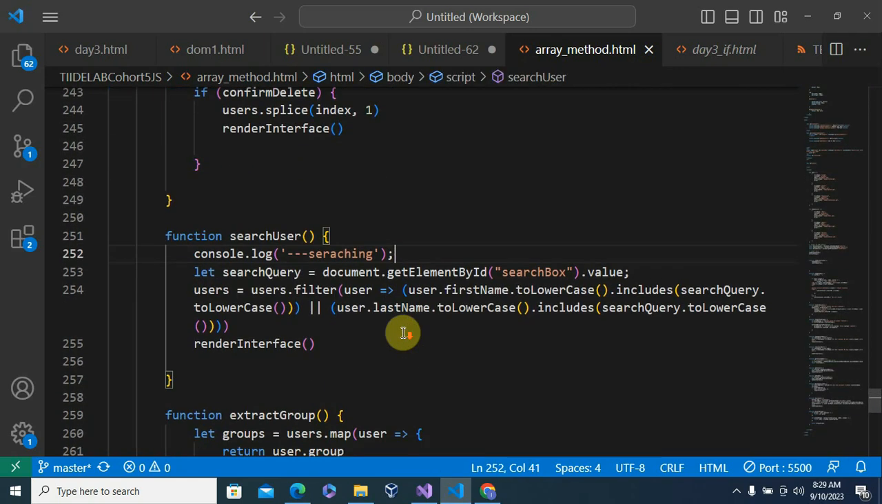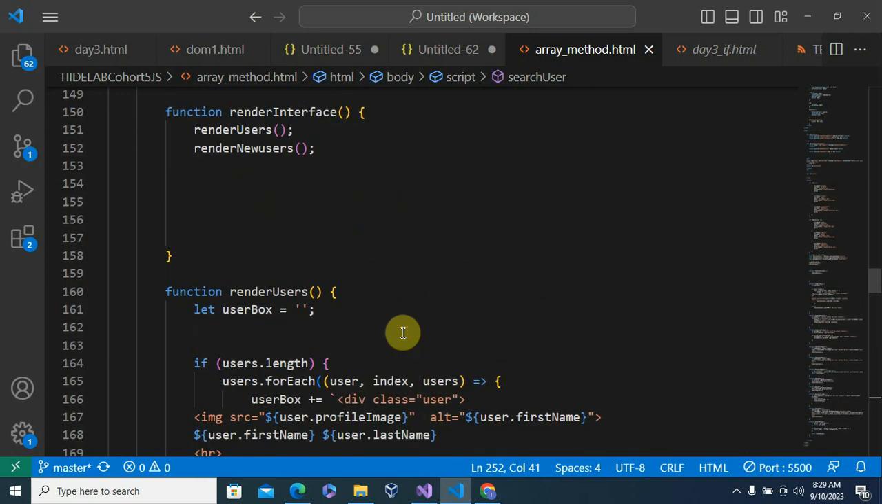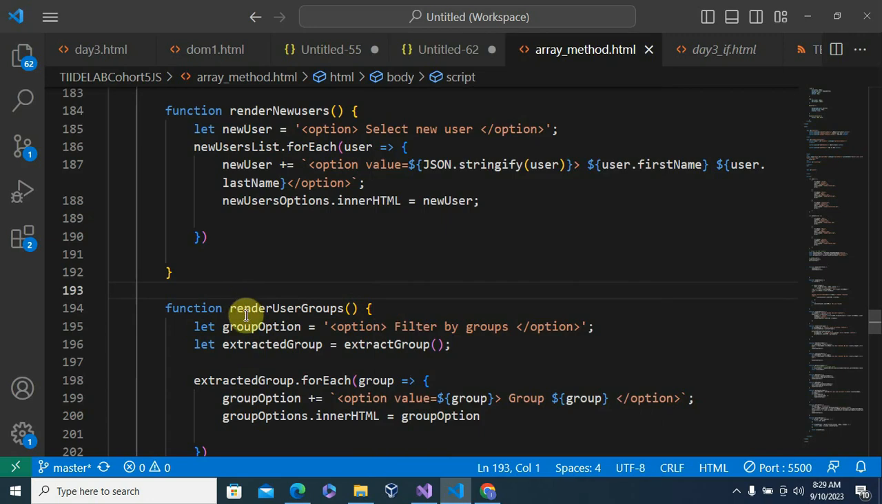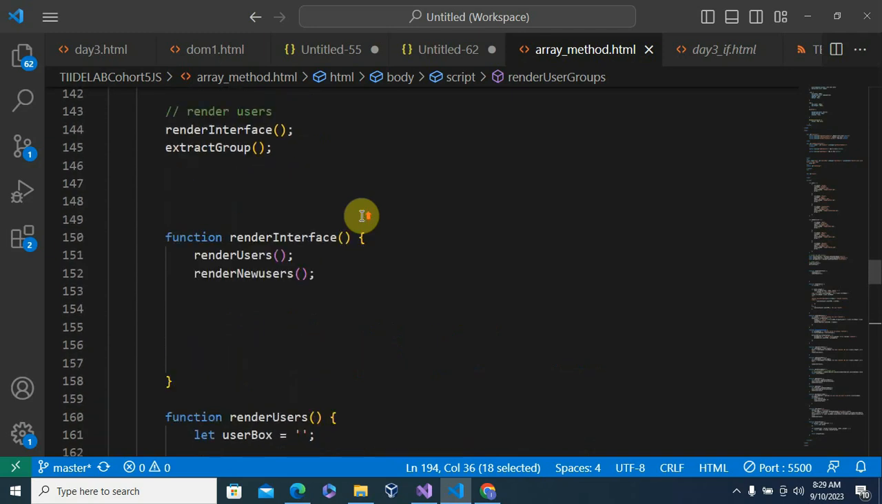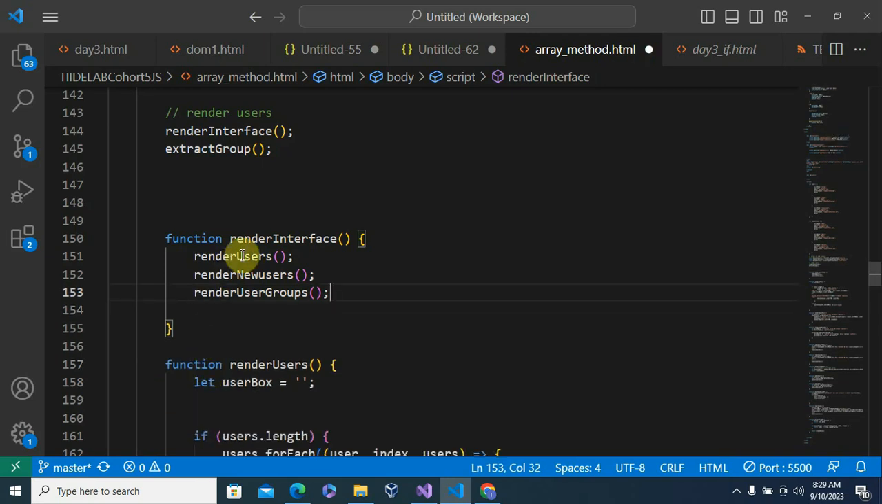Now, so extracted group, extract groups, so this. Okay, so render users, render new users, and render users group right here. So if I have this placed in here now, it's cleaner. So this is equivalent to what we were calling render interface. What we've been calling render user is now render interface, but this one only renders the existing users. This one renders the users, and then this one here renders this thing.